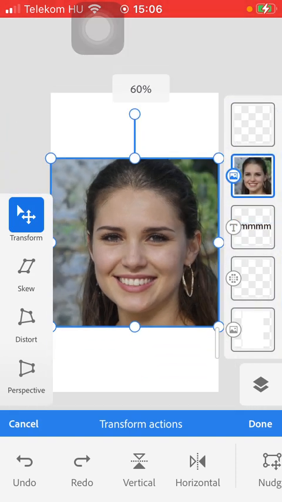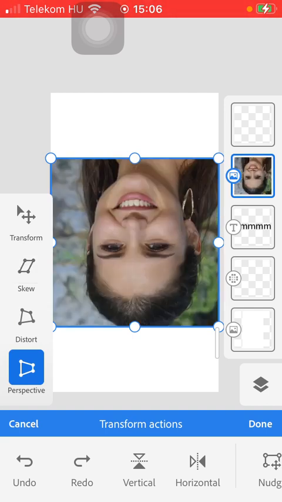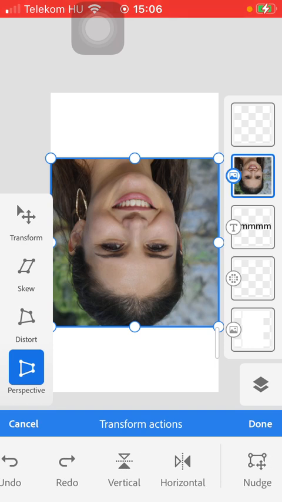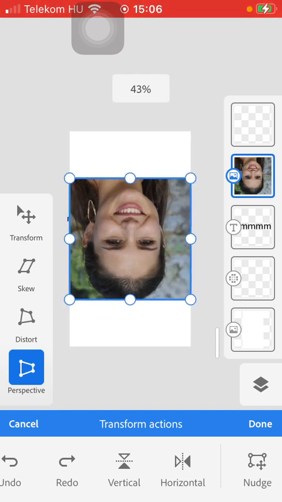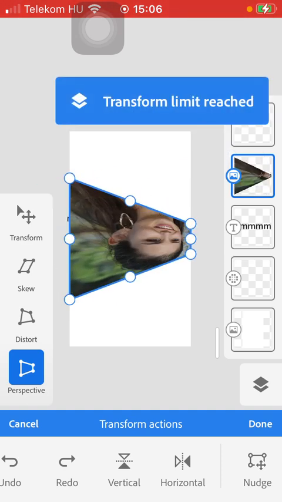Here you can transform it if you would like to. You have a bunch of transform actions. You can flip it vertically, horizontally. You can select its size by dragging one of the corners of the picture, and you can transform it like this.